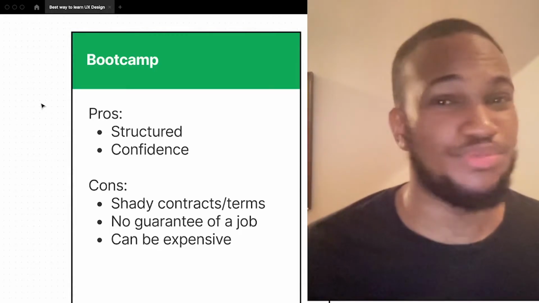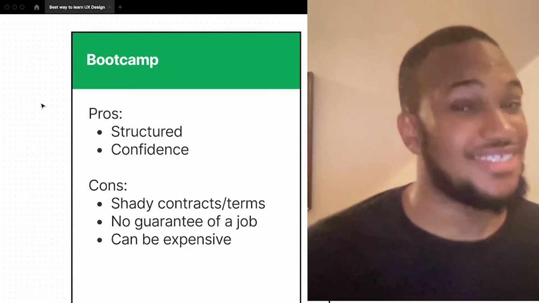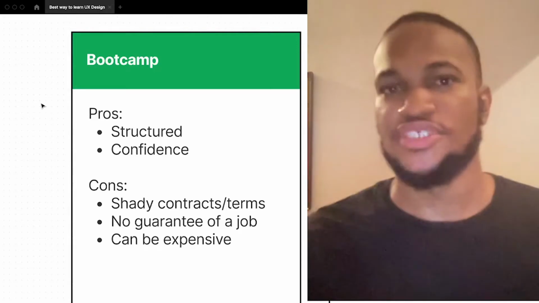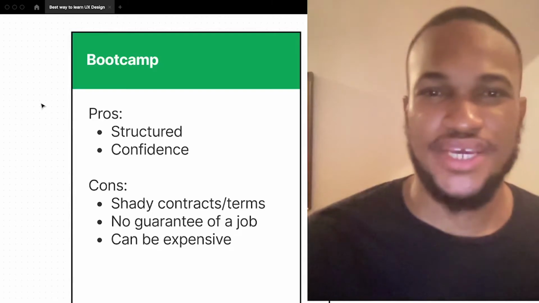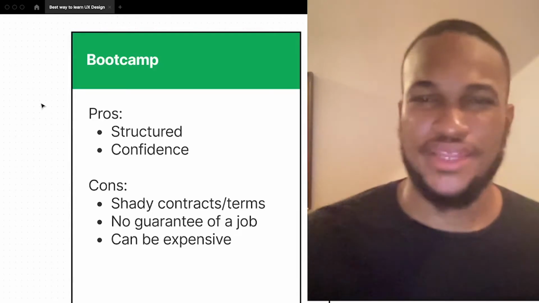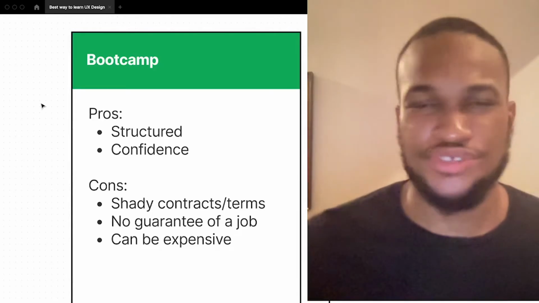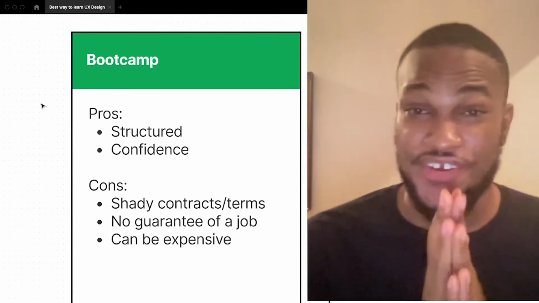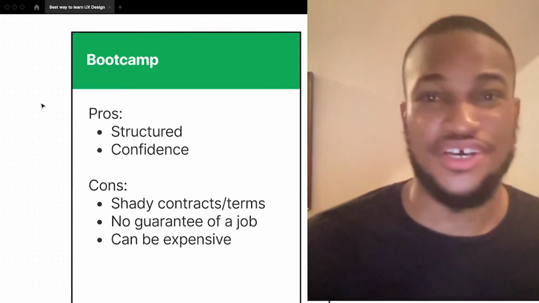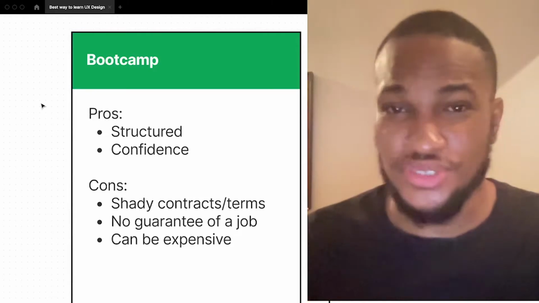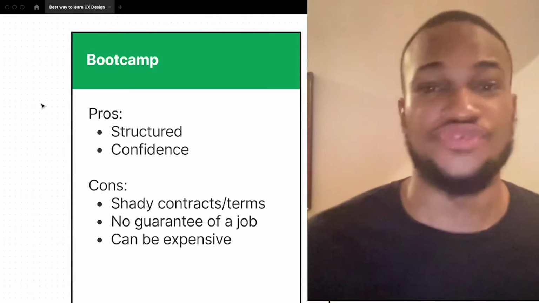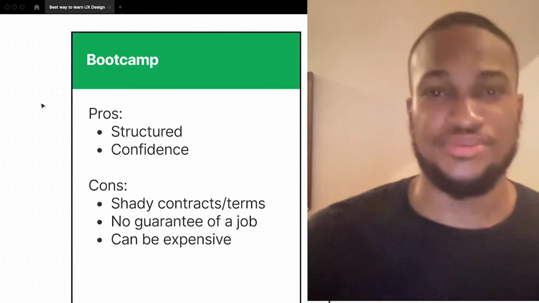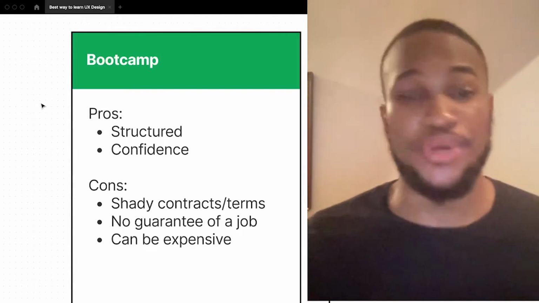The con is that some of these boot camps have some shady contracts or terms. They'd like to get a percentage of the first salary you make, or you have to pay them if you land a job within a certain period, or things like that. So be very clear on what their terms are and if it's something that you agree to. Personally, I don't think a boot camp should charge you for getting the next job. I think you should just stop at that one fee, but that's my opinion.